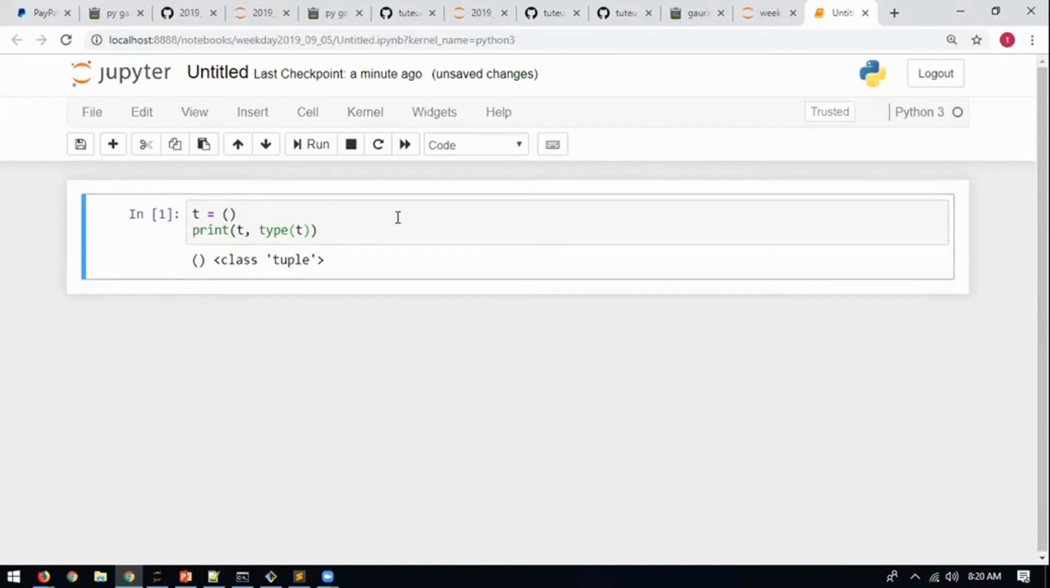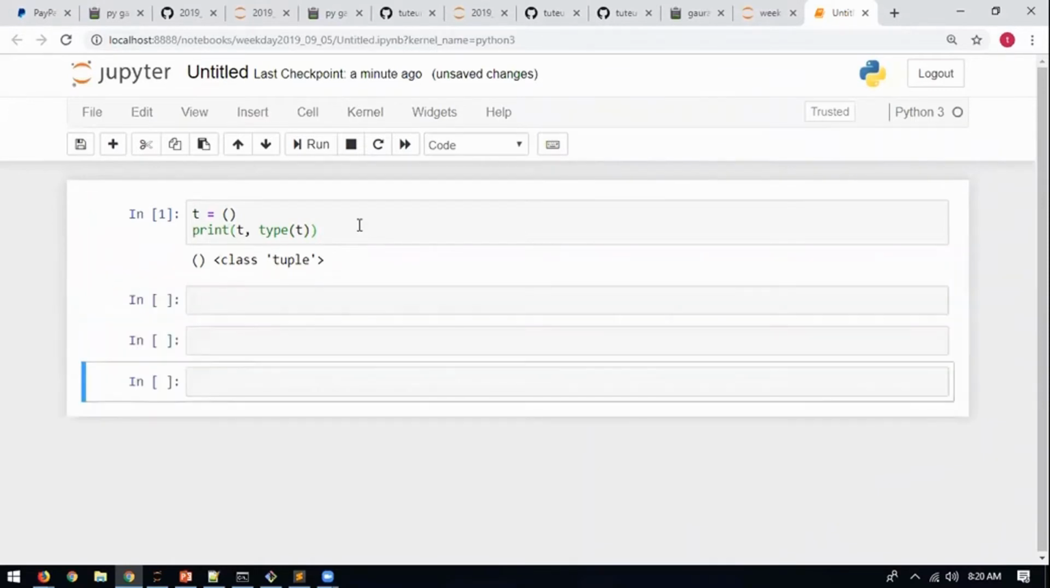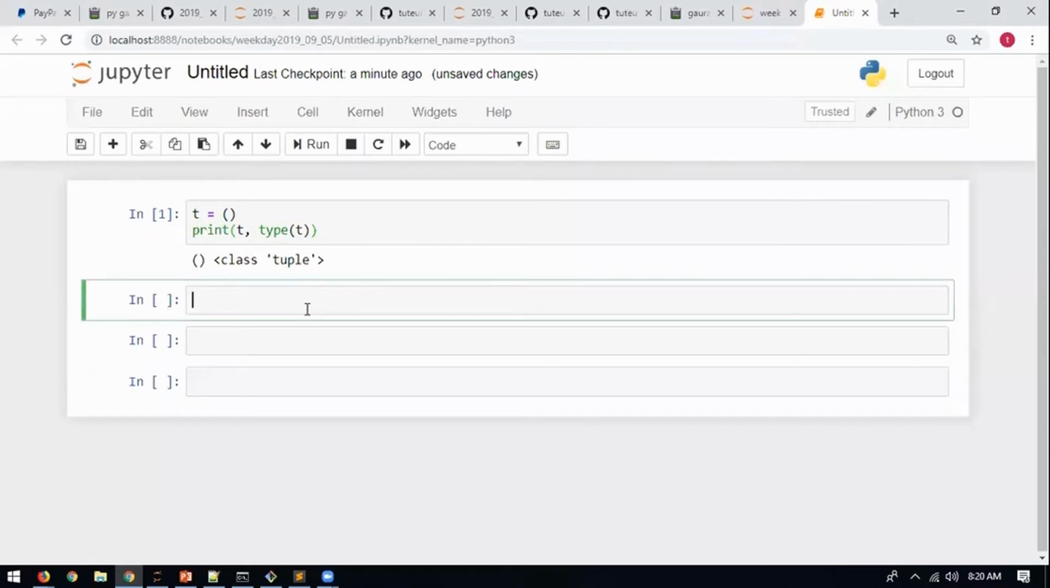Okay. Done. And if you would have done any assignments by now, you would have seen a question: write a program to swap two variables. Okay, did you do it? Okay. Fine. So this is a tuple.